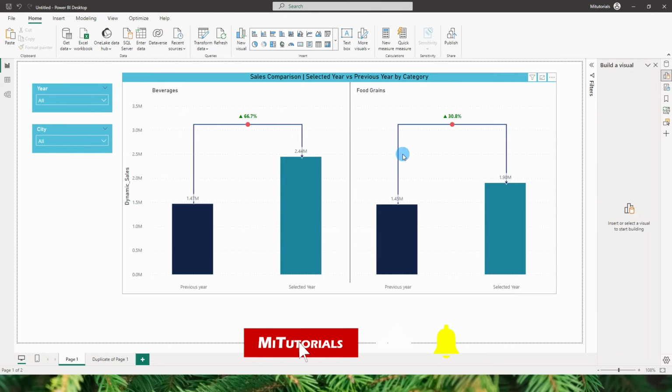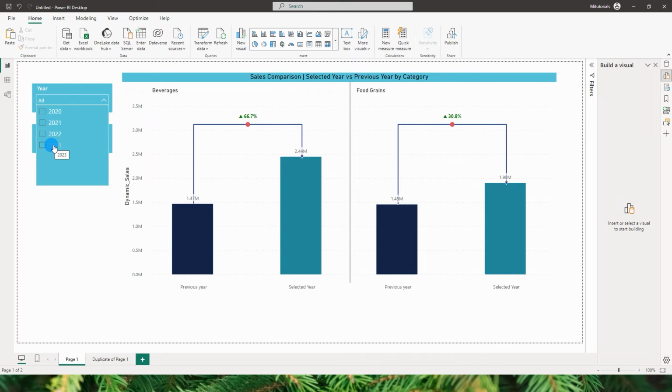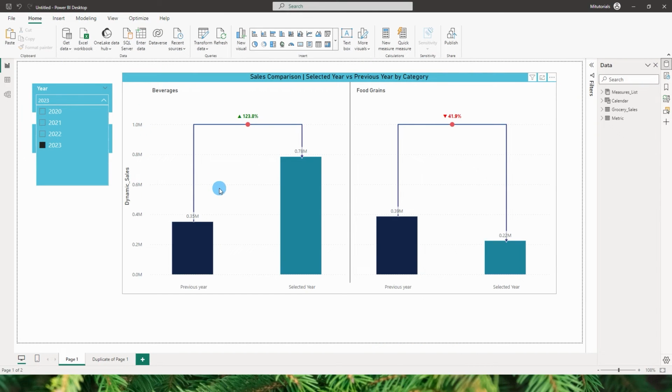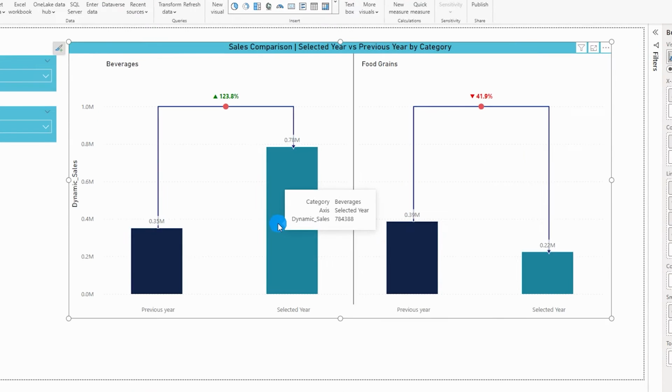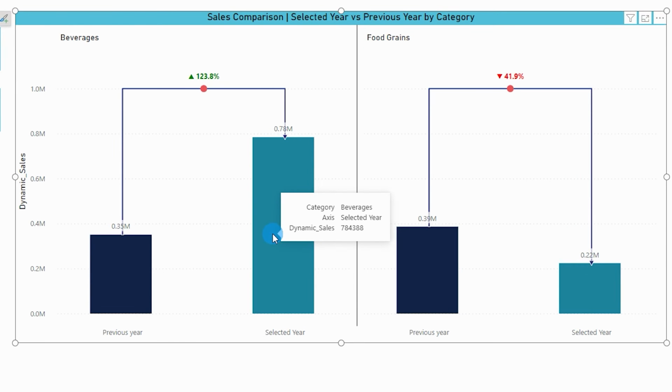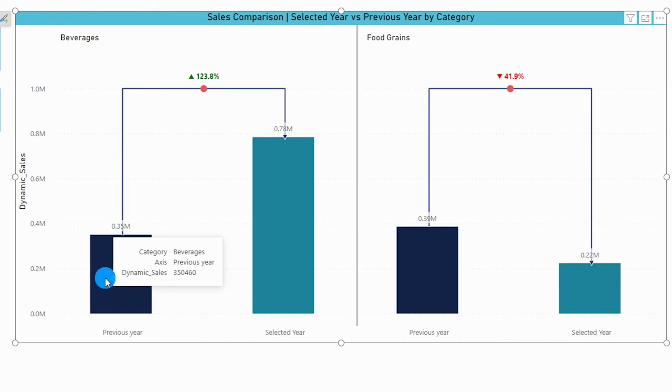For example, in this particular chart over here, we are comparing two different periods. The selection here is from the slicer. For example, I can choose 2023 over here, and now we are comparing the year 2023 with the previous year, which is 2022, and also we are displaying the variances over here.